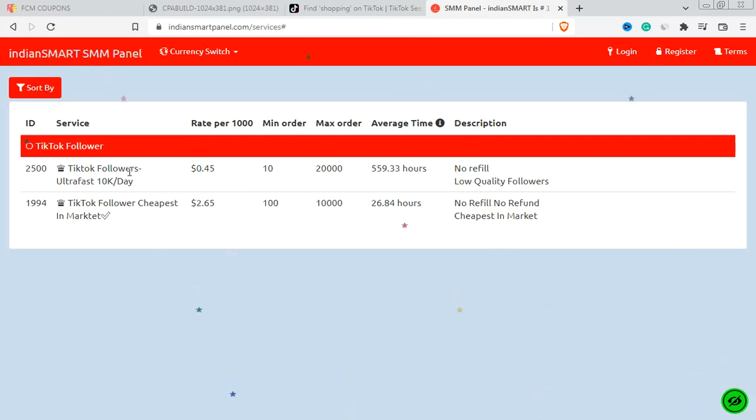For example, let's say right here we have TikTok followers, which is ultra fast. You can get up to 10k per day, which is good, and the rate per 1,000 is only 45 cents. Only 45 cents per 1,000 followers on TikTok, and the minimum order is 10, which is good. I love this service right here because it's completely cheap and you can start with 10 followers only, for something like 1 cent, to test the service.